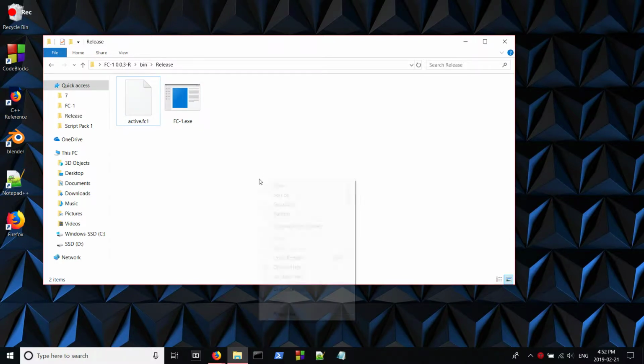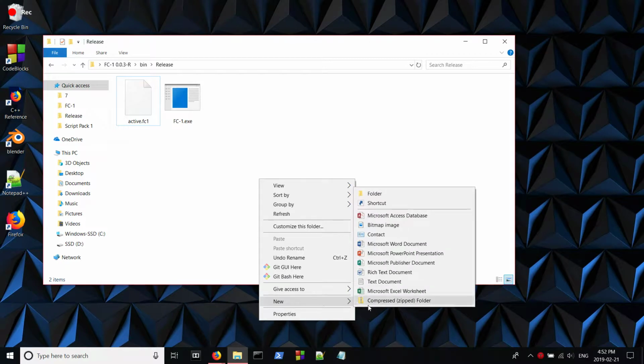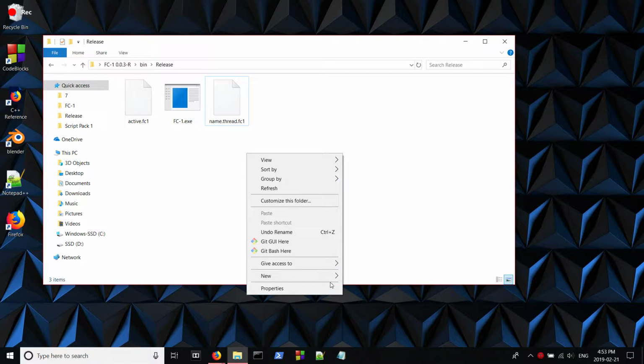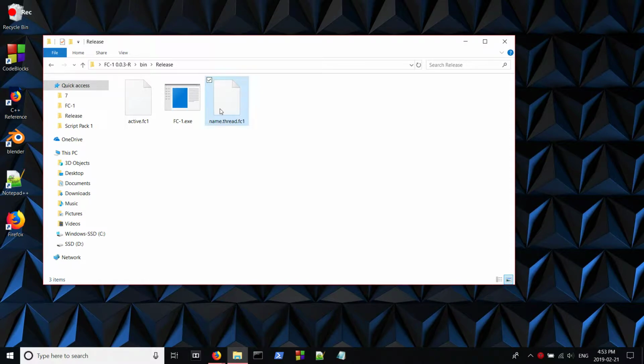There's a few other registers that exist also in FC-1. There is name.thread.fc1. Thread.fc1 is a subregister that's used for thread scripts, and yeah, that's the other one. We'll cover thread.fc1 in a later video, but active.fc1 is the main, and the name active also comes into play. When we change scripts, we can name it whatever we want, but the first one is active.